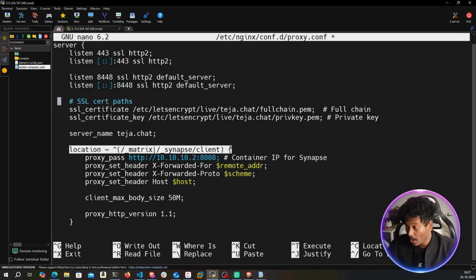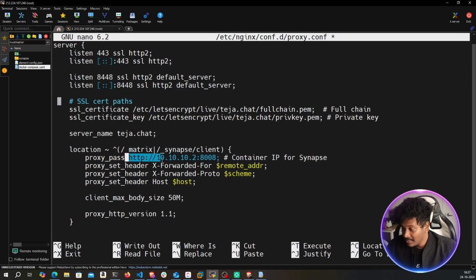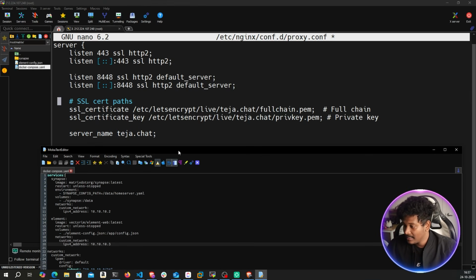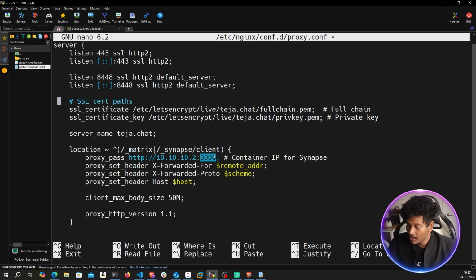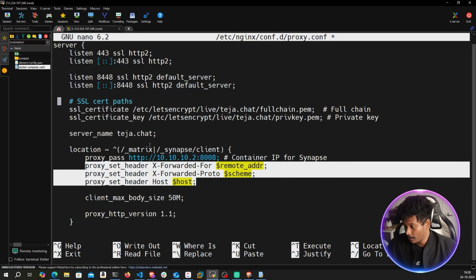You can see a location block here that matches this particular regex, basically /_matrix or /_synapse/client. Whenever a request is sent to either of these two endpoints, it's going to proxy that traffic to http://10.10.10.2. And guess what that is? That is our Synapse server. And 8008, as I said, is the Matrix port where the Matrix protocol is running on the Docker container. And then we're also forwarding some important headers to the proxy.